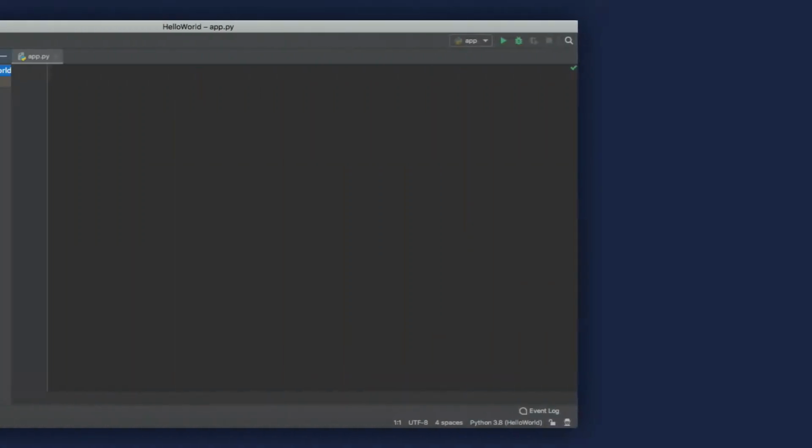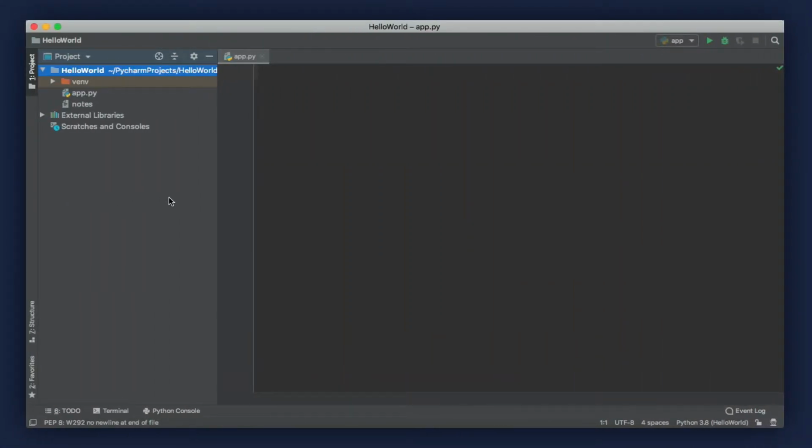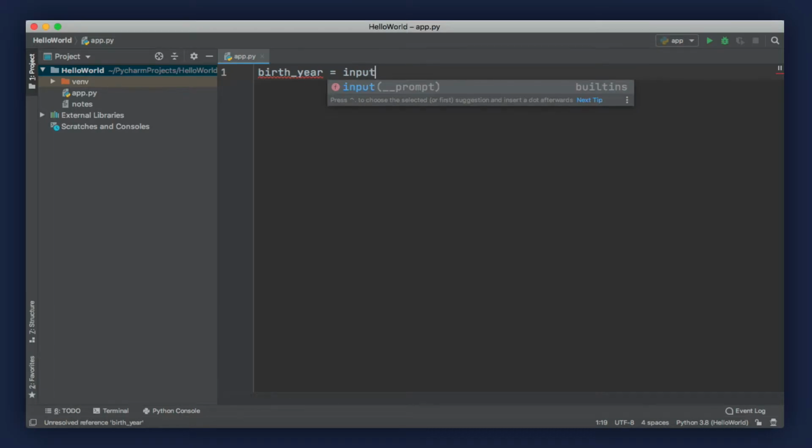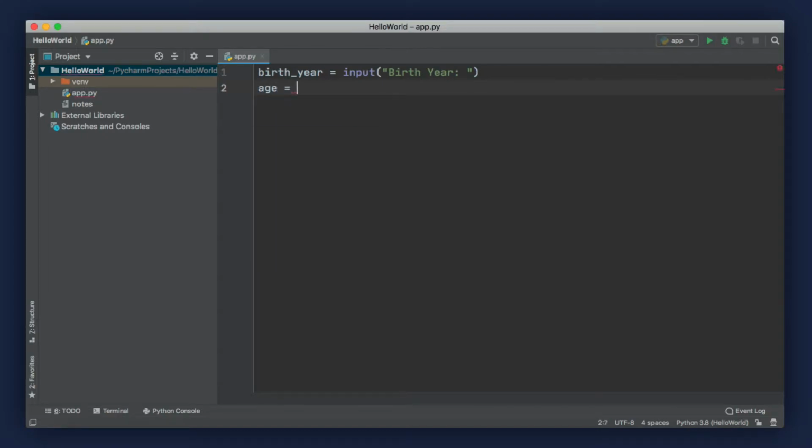Let's say you want to make a program to calculate someone's age. You make a variable called birth_year, and then you set it to user input. Then you ask for their birth year. Then you make a new variable called age. Then you do some simple math: 2020 minus their birth year. So now let's print the age variable and run our program.